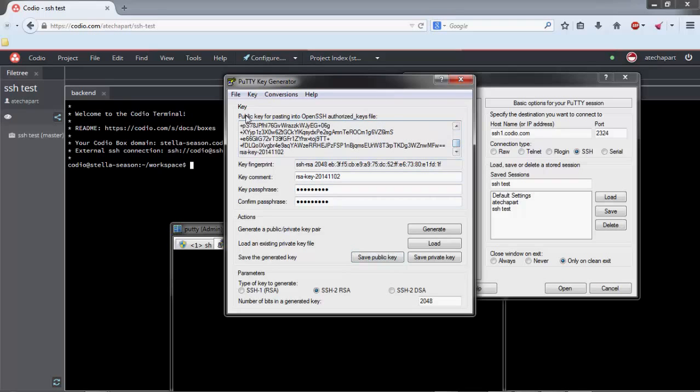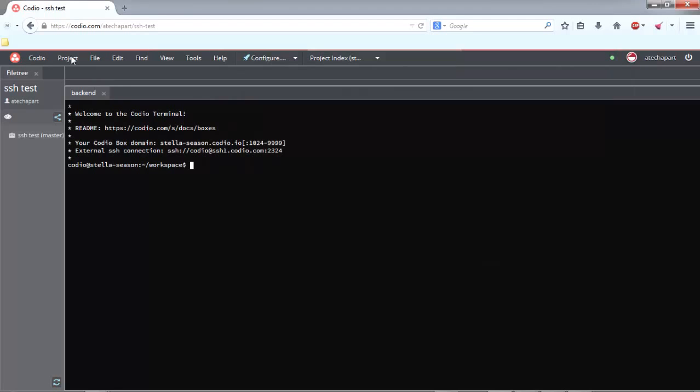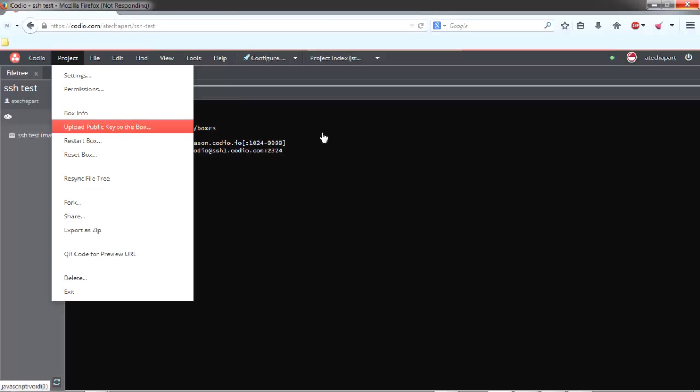And I'm going to grab the key. So highlight it, all of it. Control C to copy. Back in the Codio box, I'm going to go to project. And then you see an option for upload public key to the box. I'm going to select that. Give it a moment to catch up with itself.